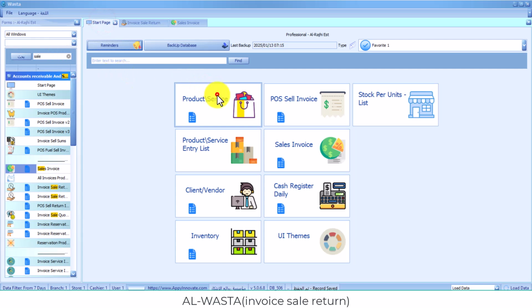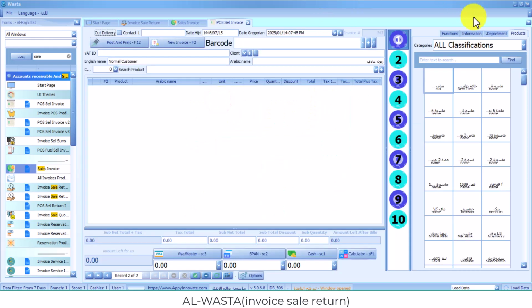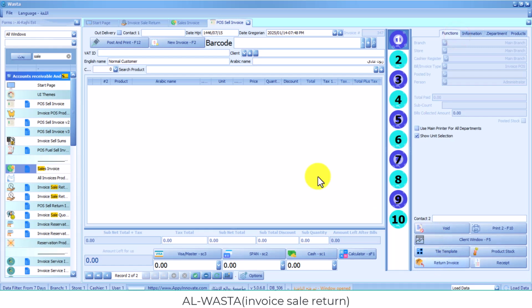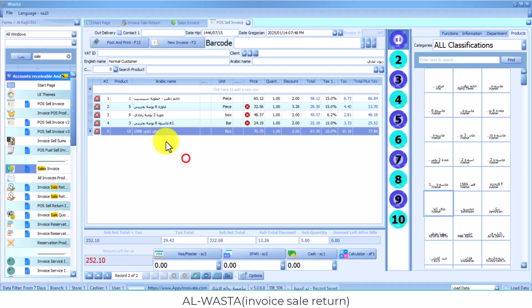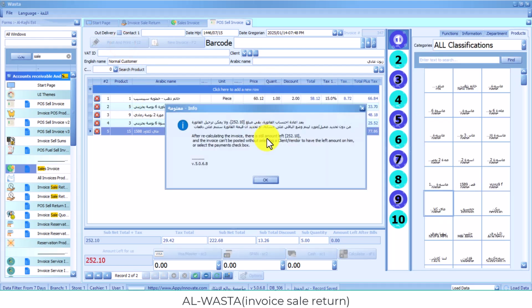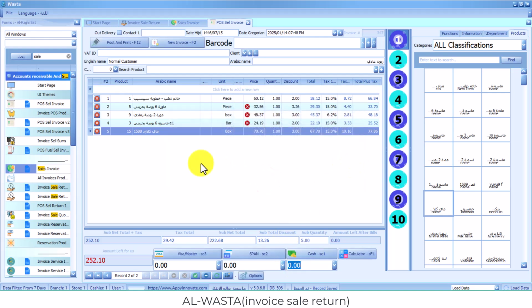It's from POS sale invoice. Click on it here in the main interface. And then go to the functions button and choose the return invoice button. But of course, you will do that after creating an invoice here. So I will post and print this invoice, but I will choose the payment method first. So I will pay all by Visa Master. And then I will post and print this invoice.